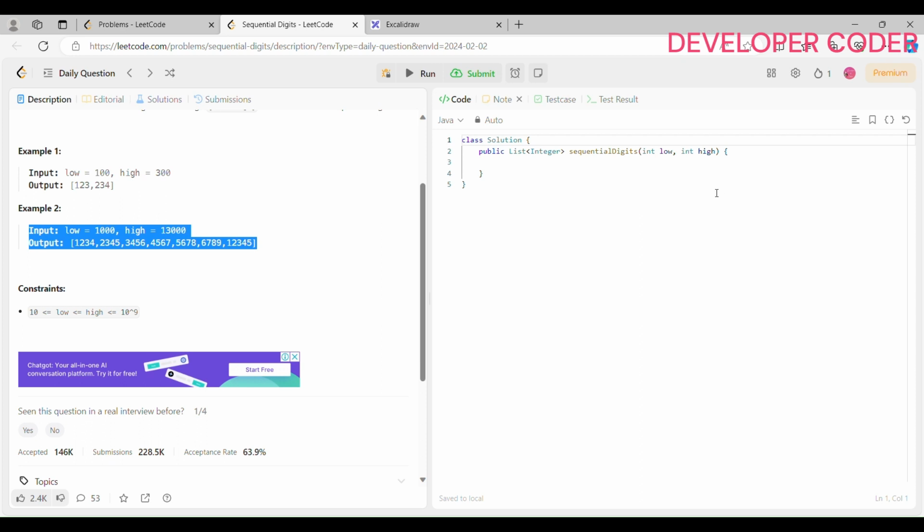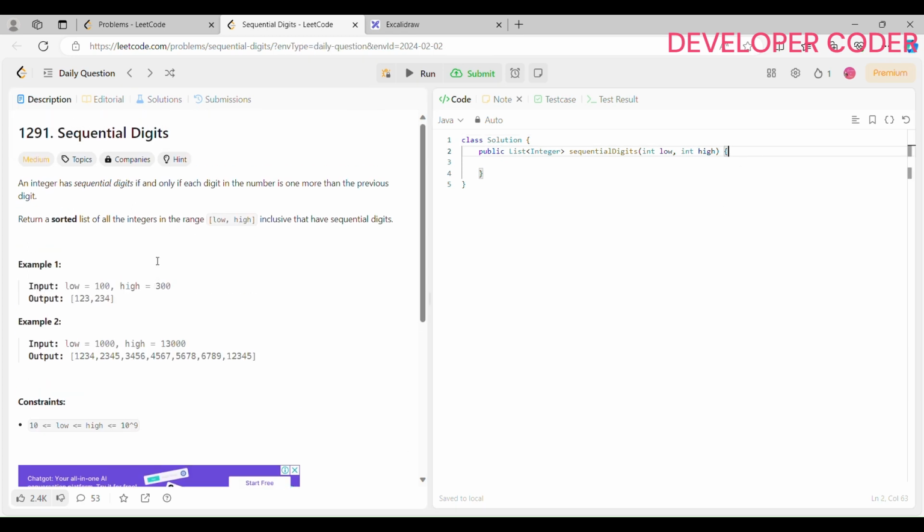So the code is very simple for this problem, just around 20 lines. It's not a very complex code. It is given as medium level, but it is a very easy problem. You can also solve it. Just take some time here, understand the problem, and then try to solve it.